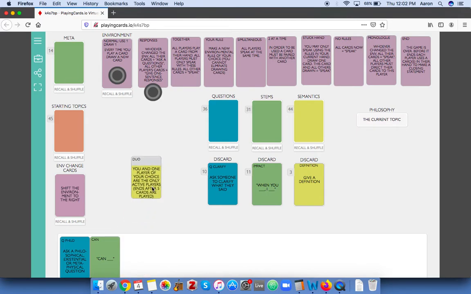Okay, here's another example of a meta card here. You and a player of your choice are the only players active. Ends after 5 cards are played. Just another example. You can sort through the meta cards if you want to see what they're all about. Everyone draws 2 cards, etc., etc.